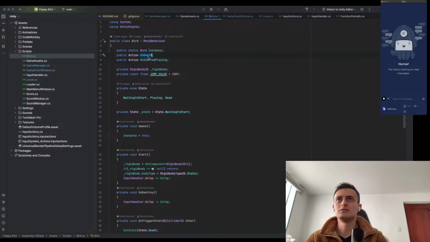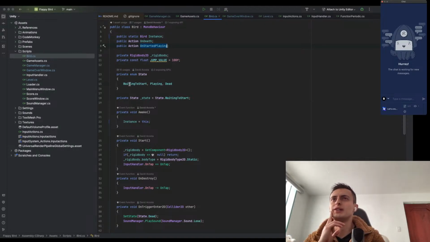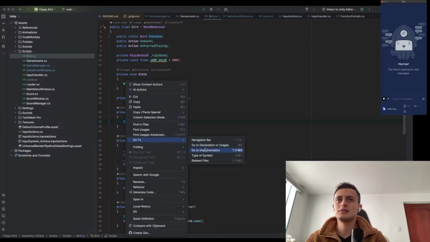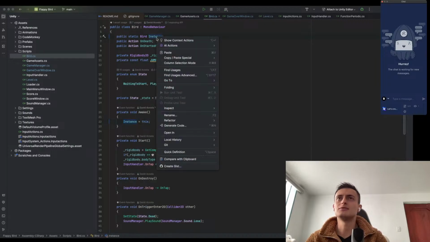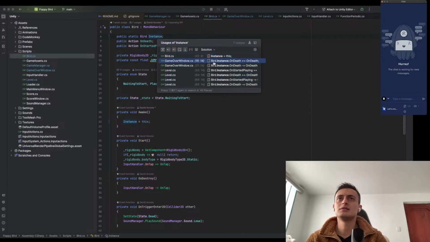So I have on action and on started playing. I have my states: waiting to start, playing and death. Okay, so that is our initial state. So we have this instance in awake. Navigation bar declaration or usages. I don't know who is using this. For the game over window.